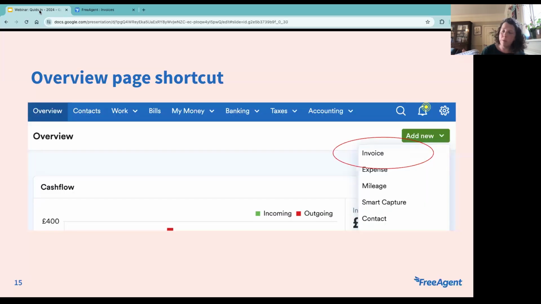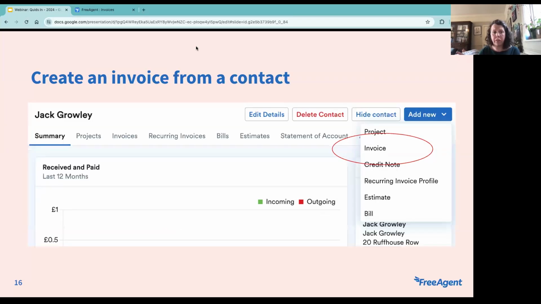So I've been going through the work invoicing route, but there's also on the overview page, the home screen of FreeAgent, this add new button and lots of shortcuts there. The top one is going to be add new invoice. There's a similar thing if you're someone who spends a lot of time managing your work on a contact level, you can go in and add new invoice on the contacts as well.